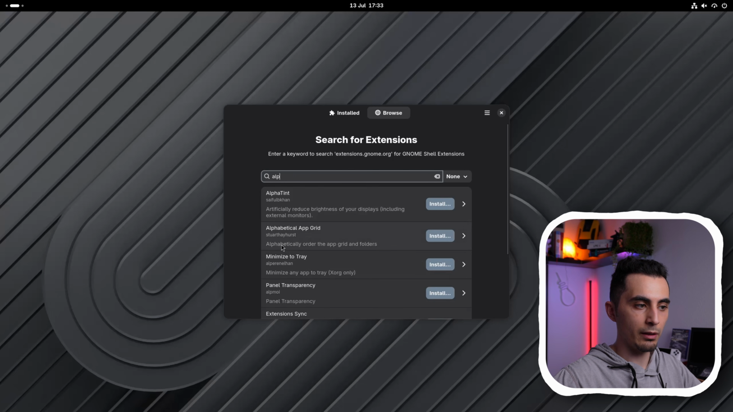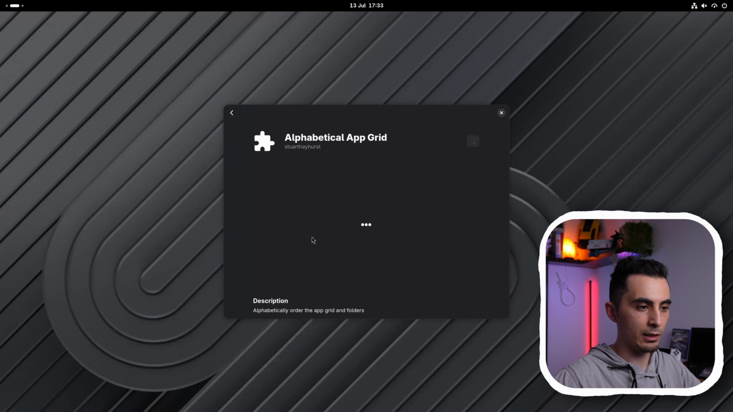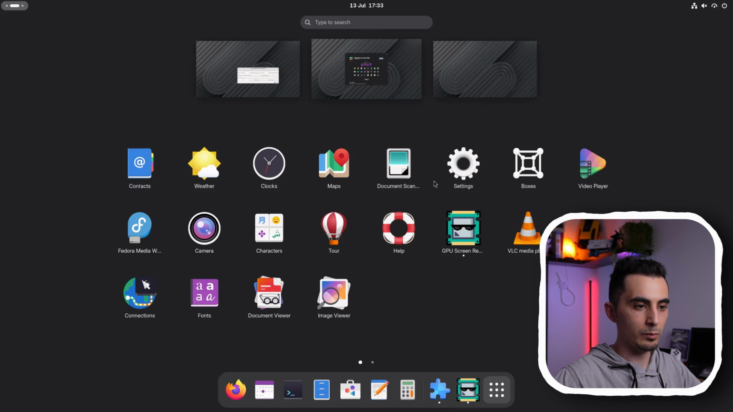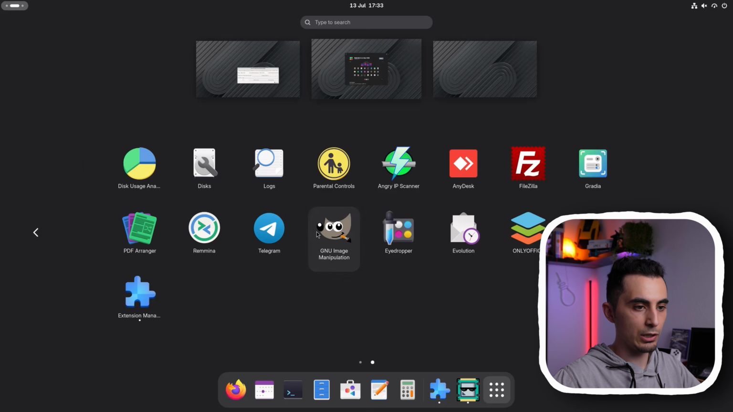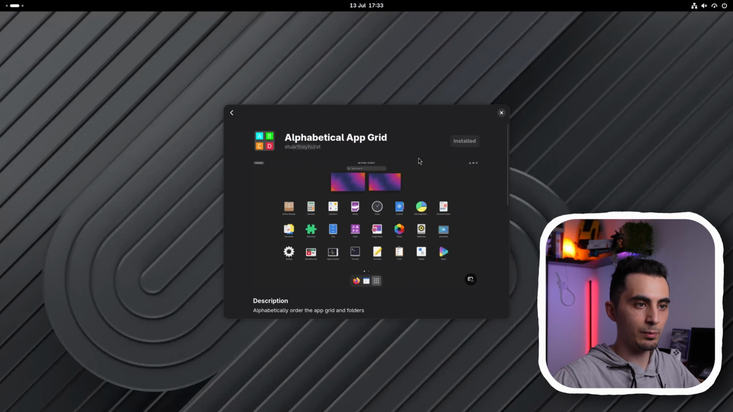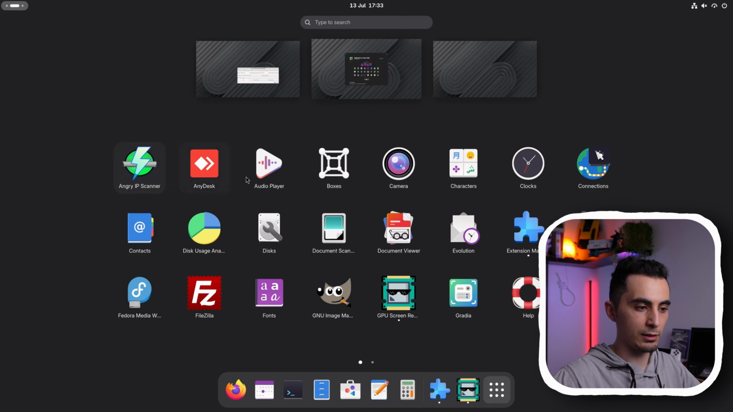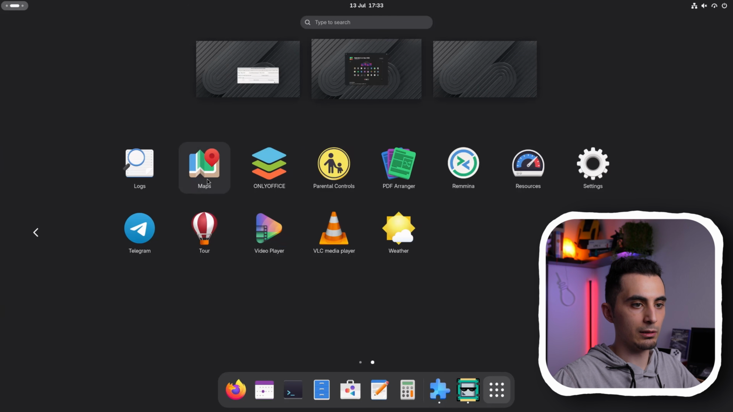I will start with alphabetical upgrade, because right now the upgrade is really mixed out. So you see here contacts, then weather, and I just don't like it this way. So this bad boy just sorts your applications alphabetically, and I actually like it this way.